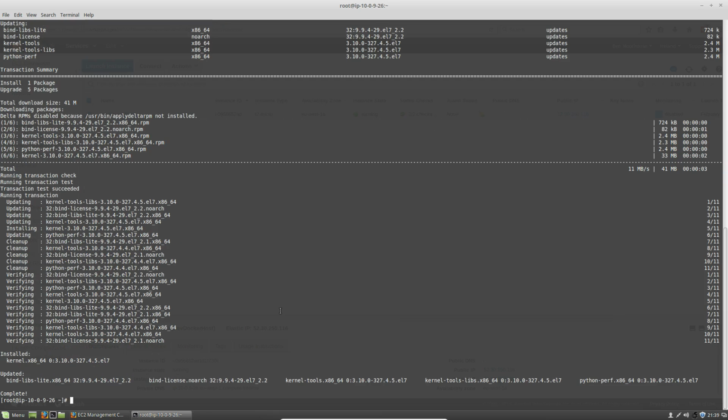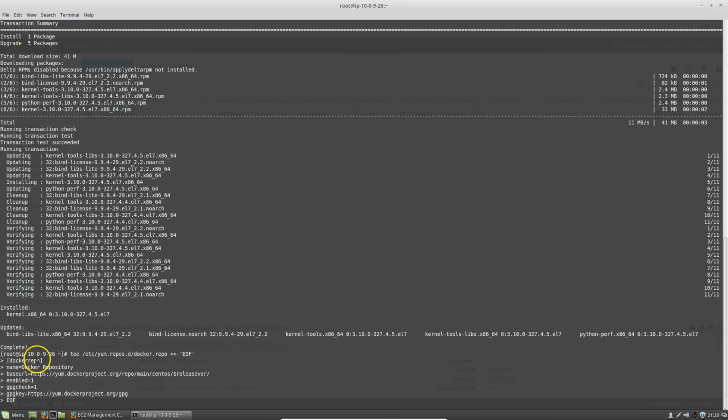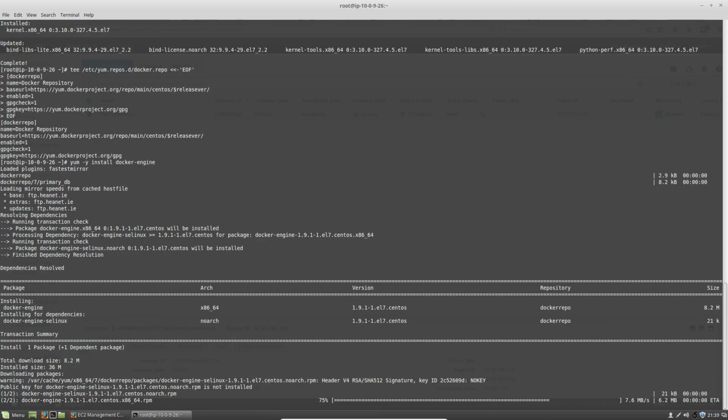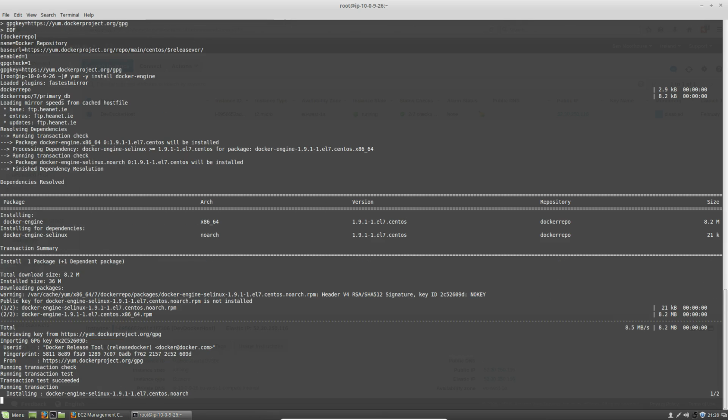Okay, so the next step is to add the Docker repo. I've actually got it on my clipboard from one that I typed out earlier, and that's basically going to put this Docker repository into a file. There's the base URL, it's enabled, it's got GPG key check, and that's where it's going to get the key from, and that just creates that into a file. Then I'm going to use that straight away to do yum install docker engine. This one shouldn't be quite as long as the updates.